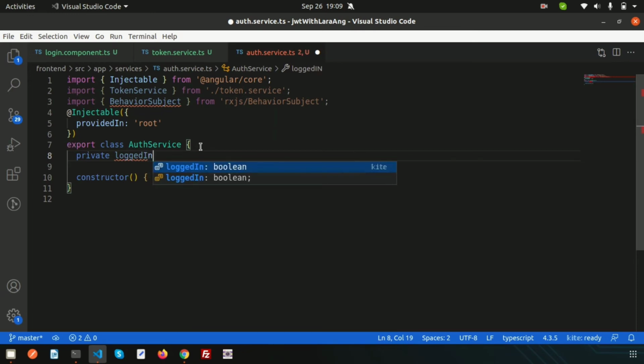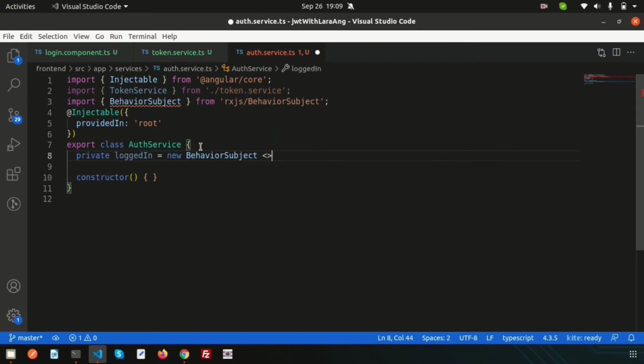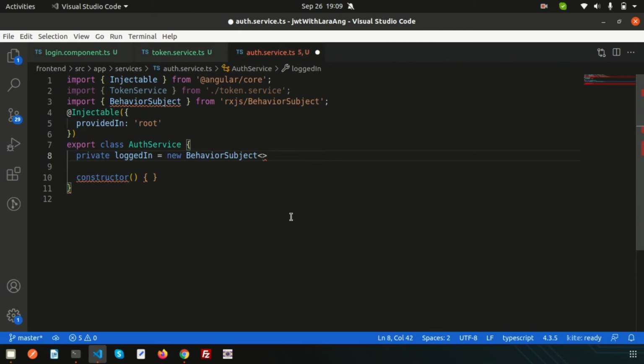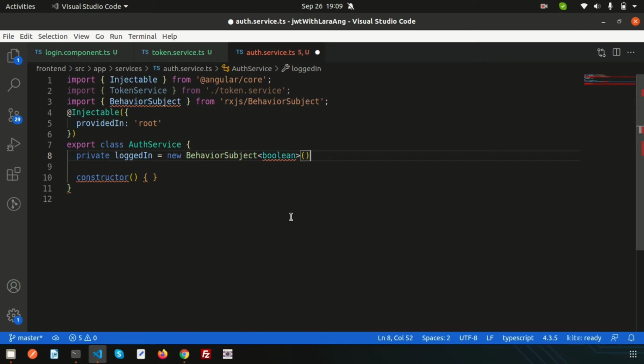So it is simply a variable, logged in, and I just want to call the behavior subject from here. So simply write BehaviorSubject, and it will appear only for boolean. So actually it will then result as a true or false. This means true or false. So simply we can write here boolean, and let's call the function, that is the logged in function.